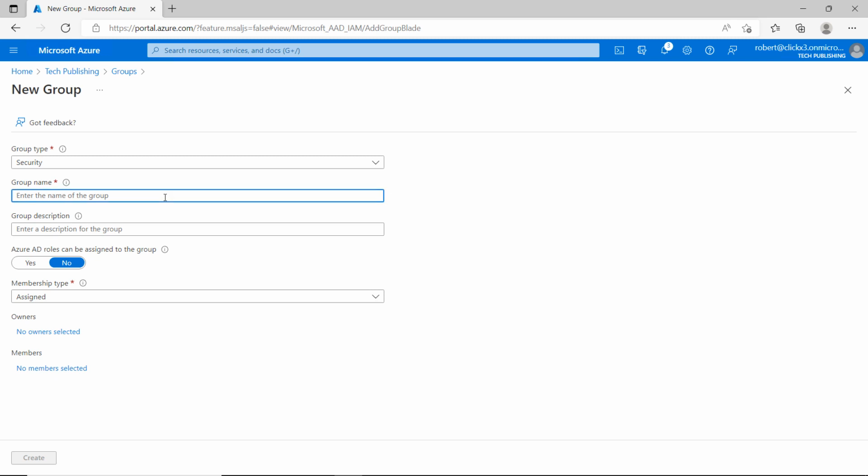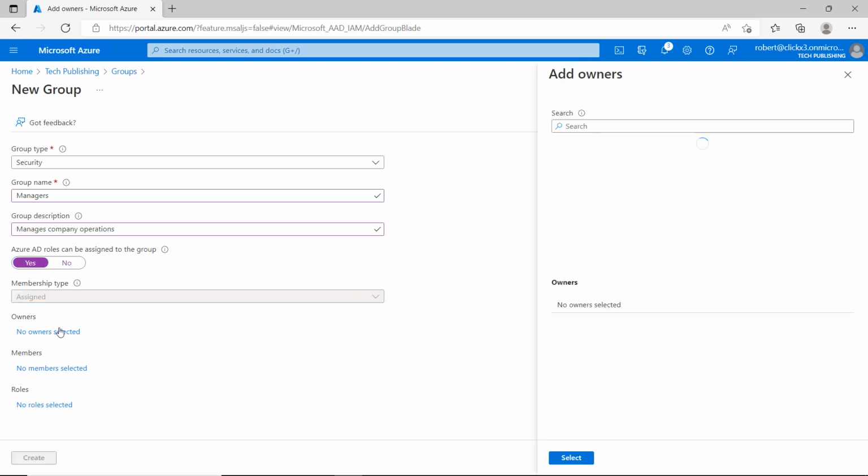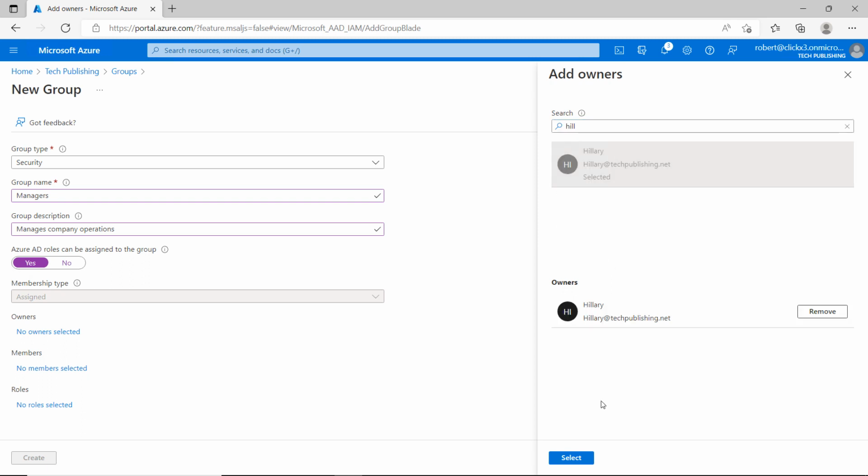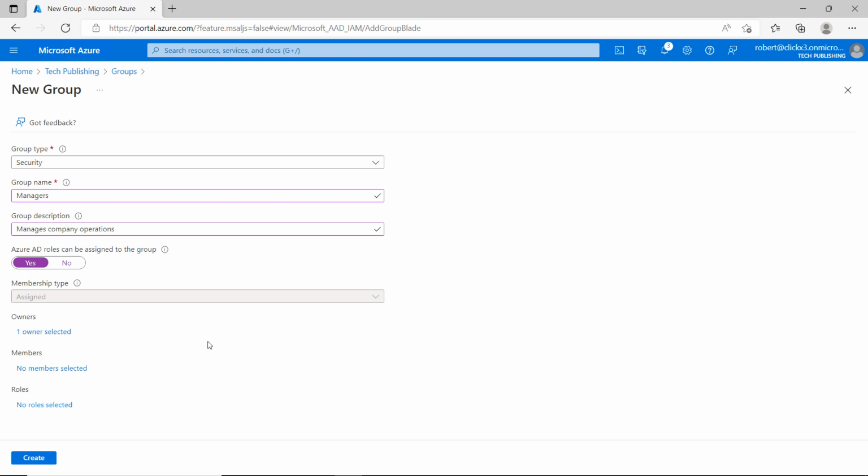Now I'm going to give that security group a name. I'll give the group name Managers. Now I'll put in a description. My next option is to assign Azure AD roles to the group, and I'll choose Yes, so we can see what that's like. Now I can click on the owners, do a search. I'm going to type in Hillary's name and select Hillary as my first manager.